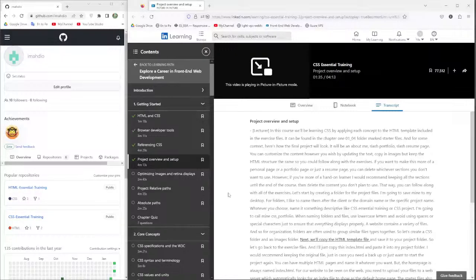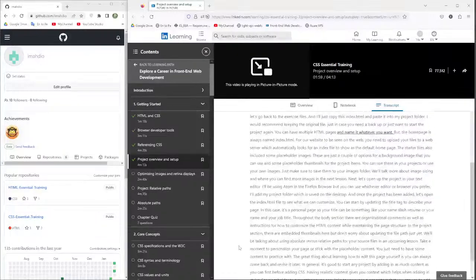Next, we'll copy the HTML template file and save it to your project folder. So let's go back to the exercise files, and I'll just copy this index.html and paste it into my project folder. I would recommend keeping the original file just in case you need a backup or just want to start the project again. You can have multiple HTML pages and name it whatever you want, but the home page is always named index.html.